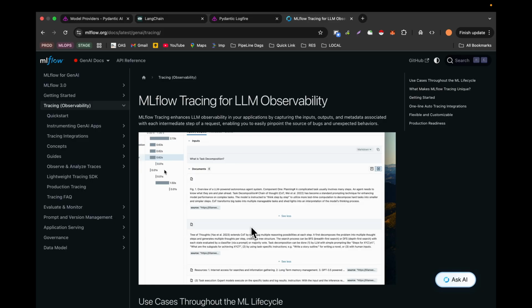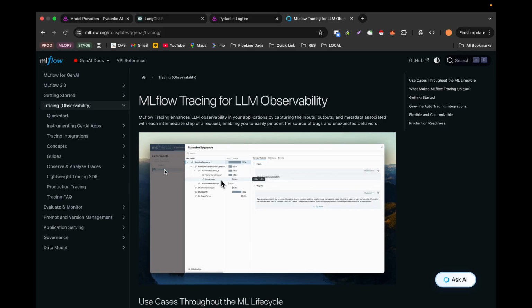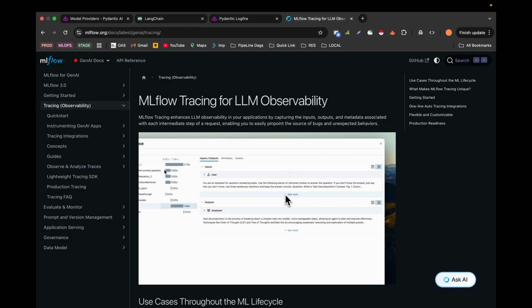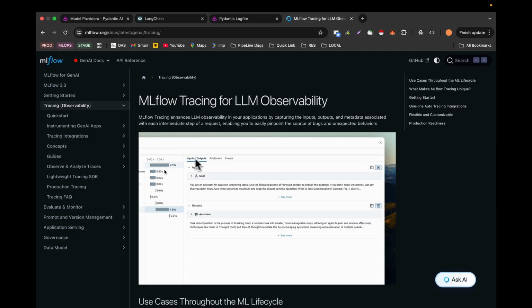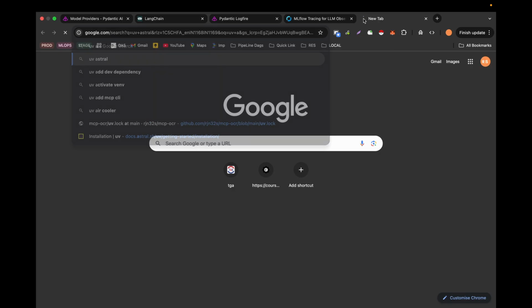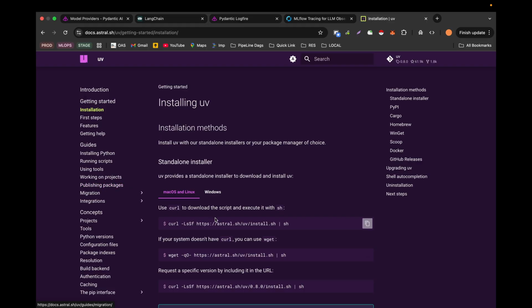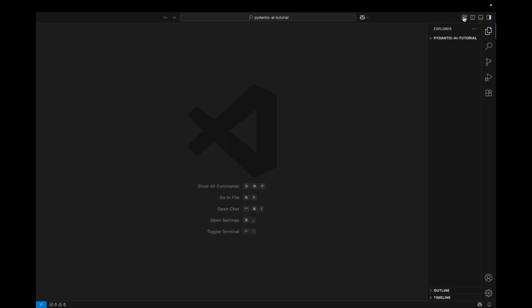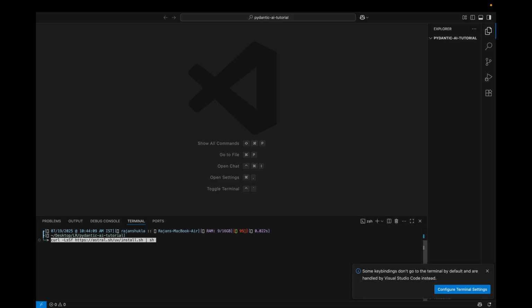Now we'll start the session, and we are going to start with setting up the environment where we are going to do all of our coding. First of all, head over to uv by Astral and click on the link where it says install on Mac and Linux. Copy this string and head over into your IDE. Preferably make a folder.